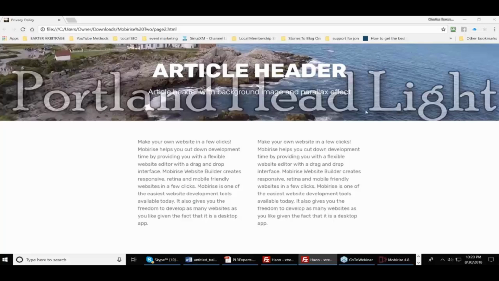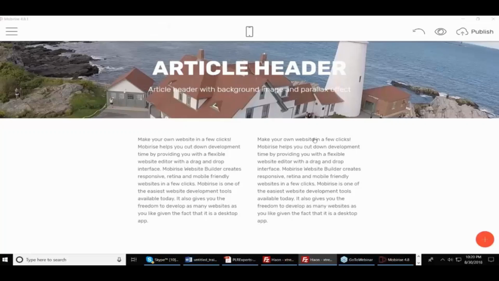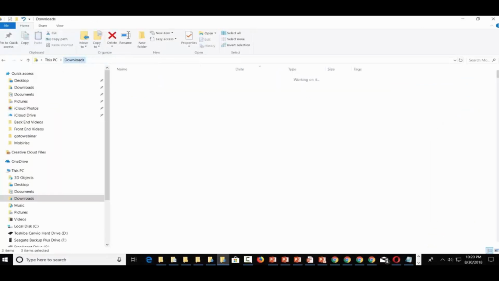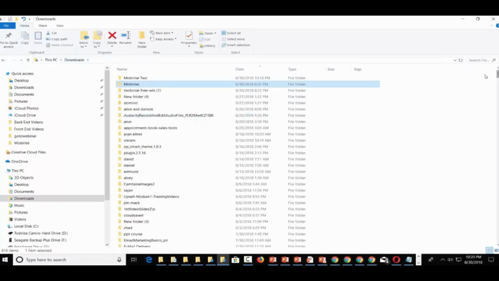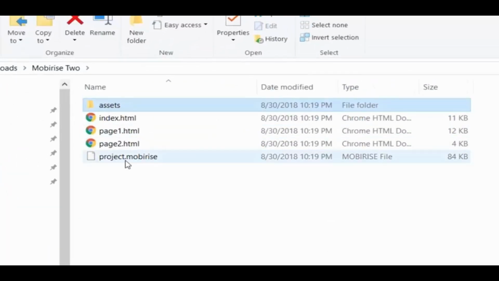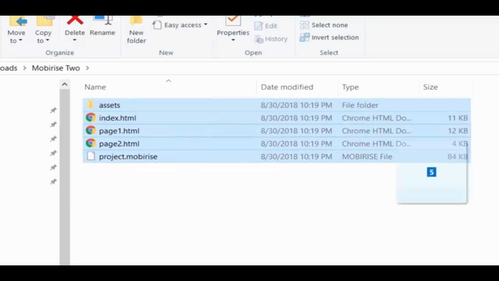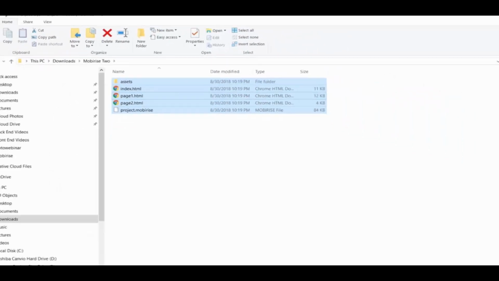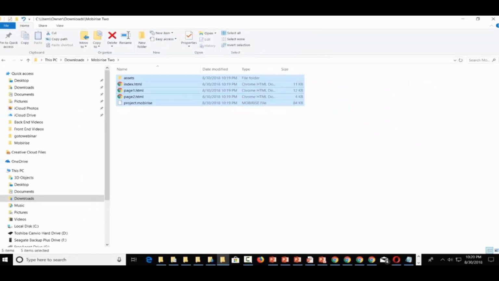So what I need to do is find those files. And I can find those files, and we save those to Mobirise 2. So I'm going to take all of these pages and move those to my server. Just going to drag and drop them there. And once I do that, I'm just going to show you what the site's going to look like.